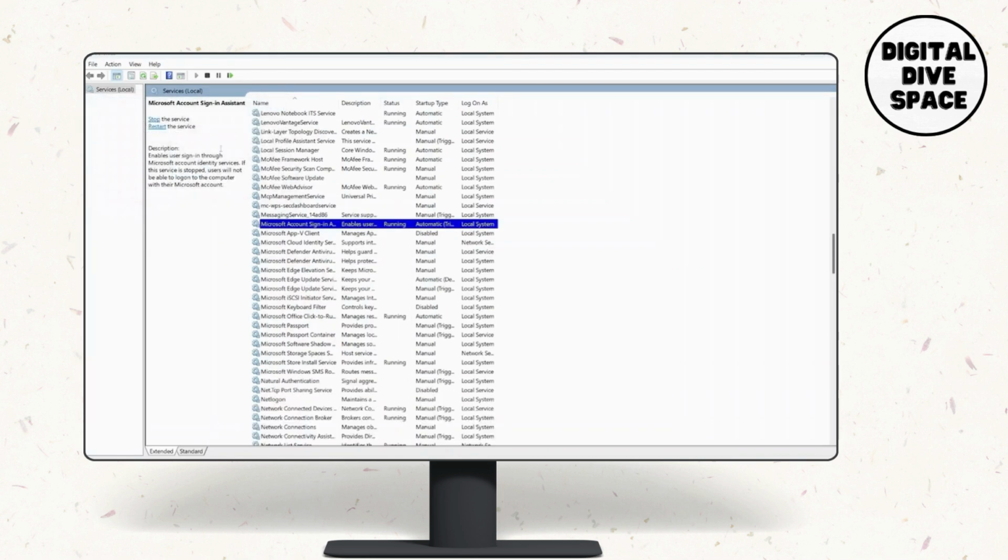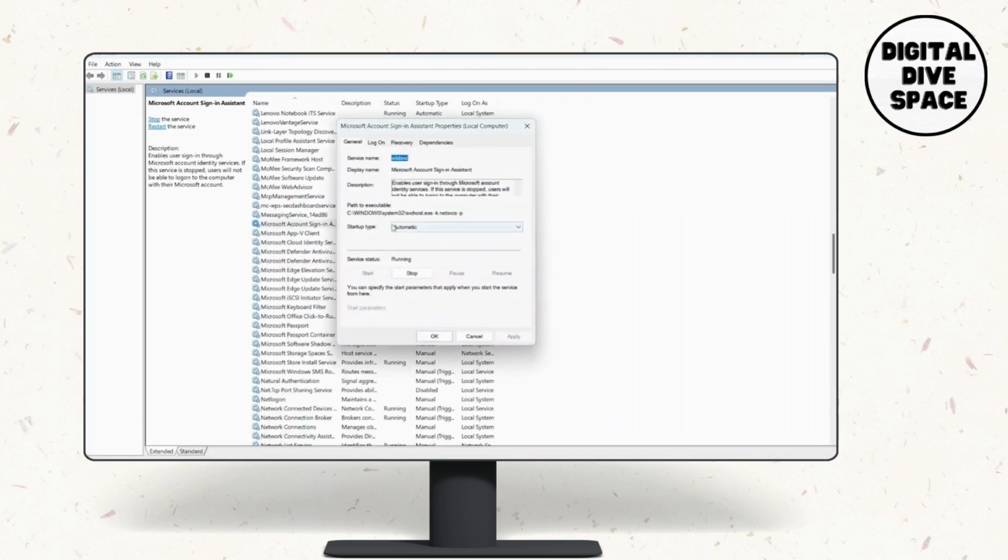So it will start restarting. And now try if this fix works. So if it doesn't, then just restart your computer and try it again. You need to make sure that this is automatic and it's still running.